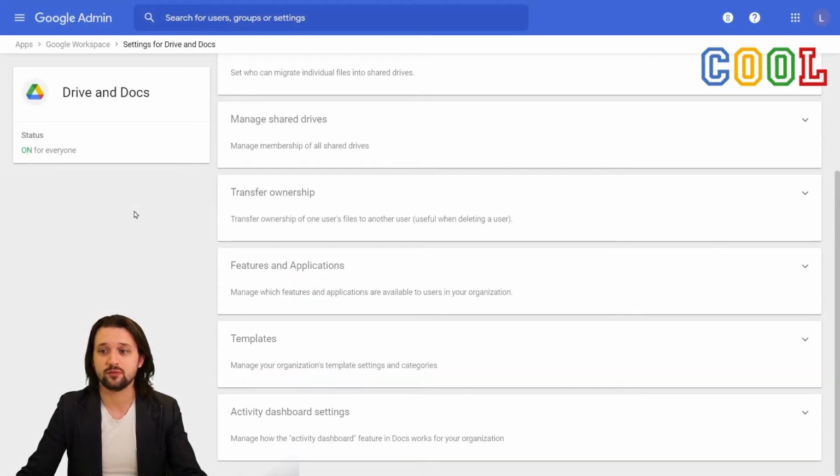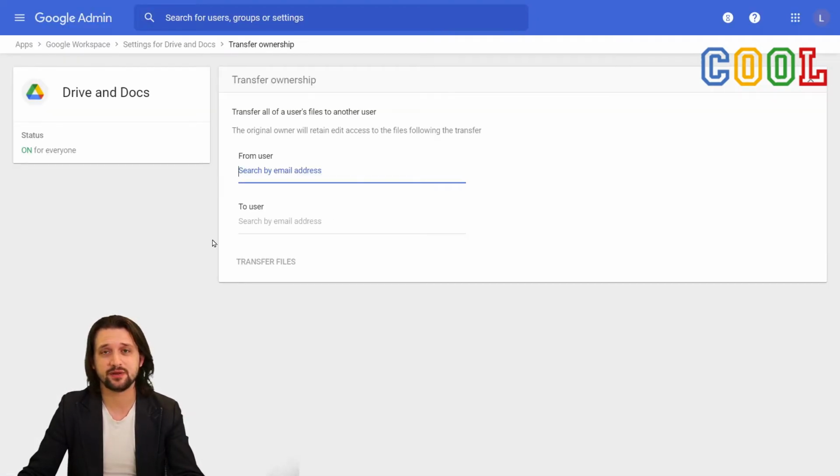Then we only have a few more left. The transfer of ownership. This is essentially the same thing you do when you remove a user, when you permanently delete a user. You get the option to transfer files that they own to someone else. In this case, we can do it before we remove them so that you maybe can check beforehand if the right files are actually transferred to the new user.